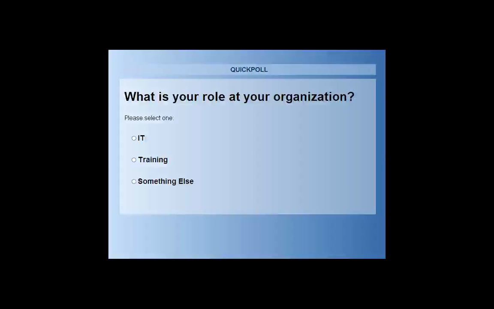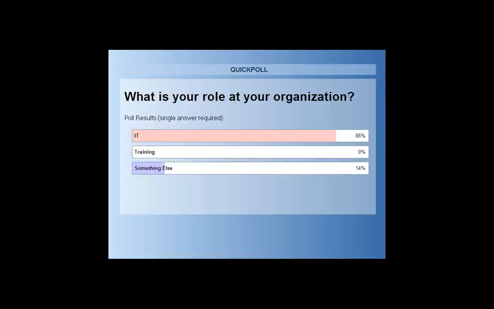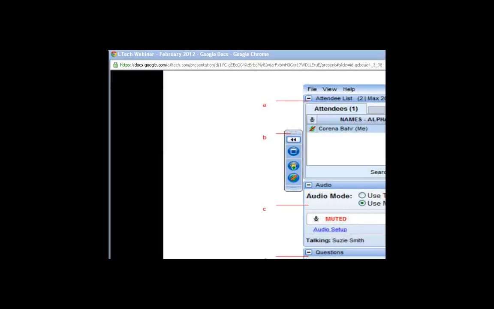Let's just get warmed up here. I made a few polls. I want to know what is your role at your organization? Are you in IT? Are you in training? Something else? Do one of these three categories fit what you do? Okay, I see almost all of you have voted. I'll share the results with you. The majority of us are in IT, and then we've got a few people in other roles in the organization. So welcome to everyone.